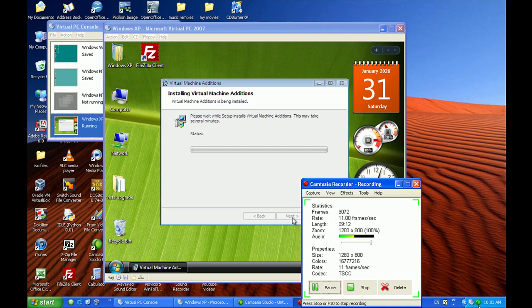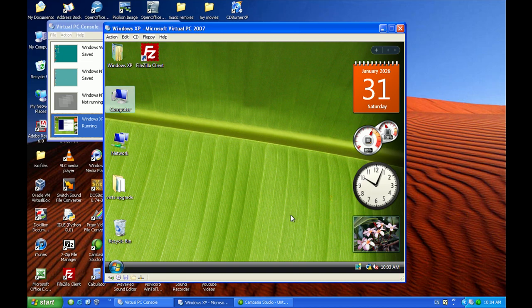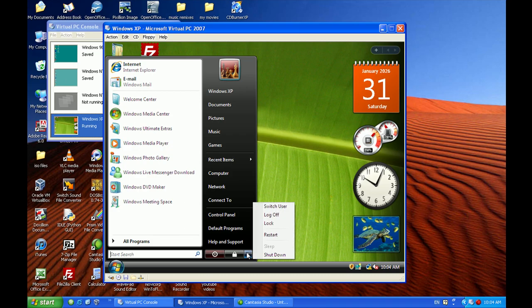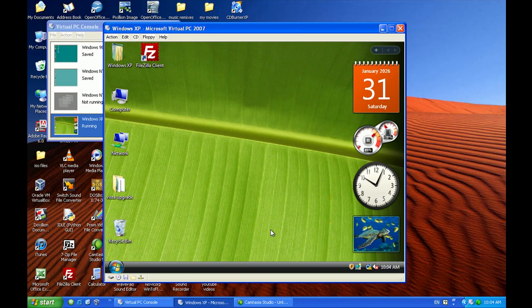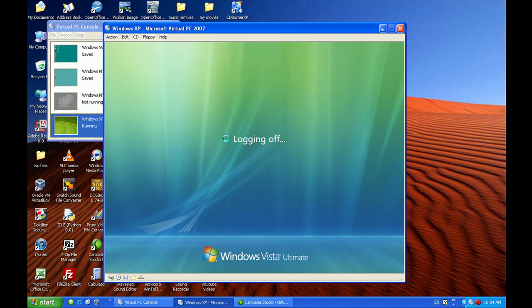I'll pause a bit until this is done. When it's done, click on finish, and it will start your PC or the virtual machine which you're using. And it should restart. But if it doesn't want to start, click on start, and then click on start. And it should restart the VM.